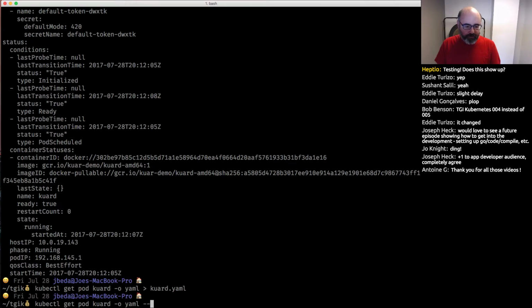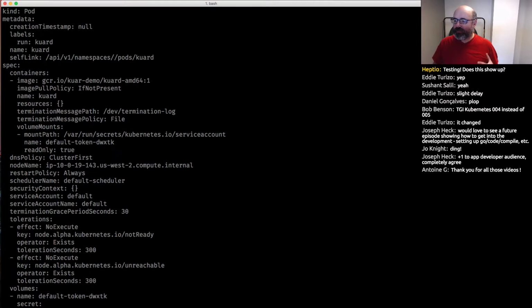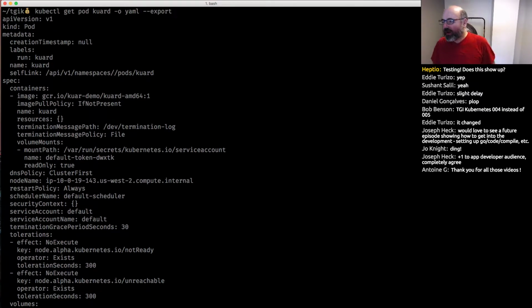And I'm trying to remember it from memory. Let's see, export. Yes, I did it. So if you do --export, what that does is on the server side, it strips out all the stuff that the server is going to add. So this does a decent job of getting this thing up to the point where you can check it in and then work with it again. But there's still some stuff in here that we probably want to strip out. Like I don't want my canonical pod definition to be tied to a node.